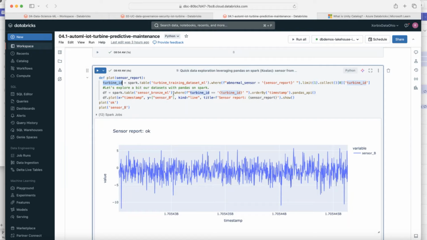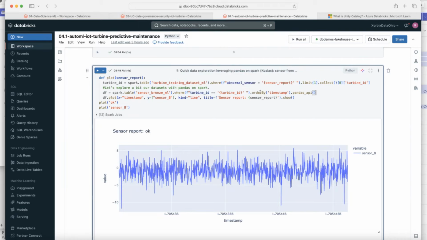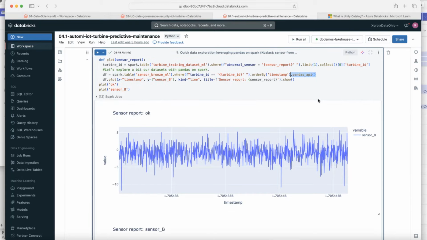Then we filter the data in sensor bronze ML. Remember, that's our raw ingested turbine sensor stream, which is the IoT data from the turbines. We filter that by the ID, put it in chronological order, and then this function will convert it to a pandas data frame. It's pandas on Spark, so it will still work with our distributed Spark cluster, but it allows us to use this plot function on the data frame.